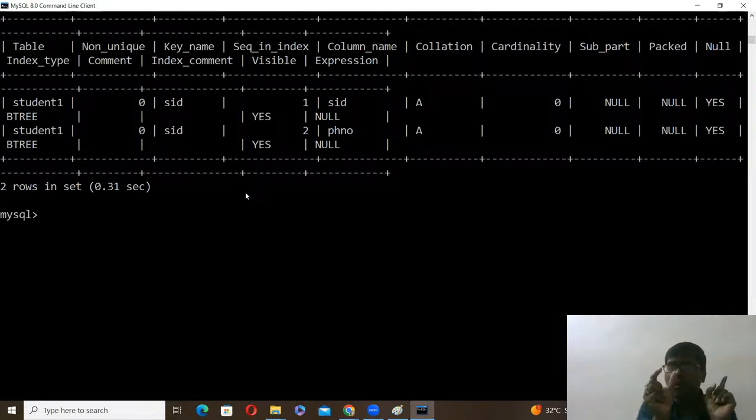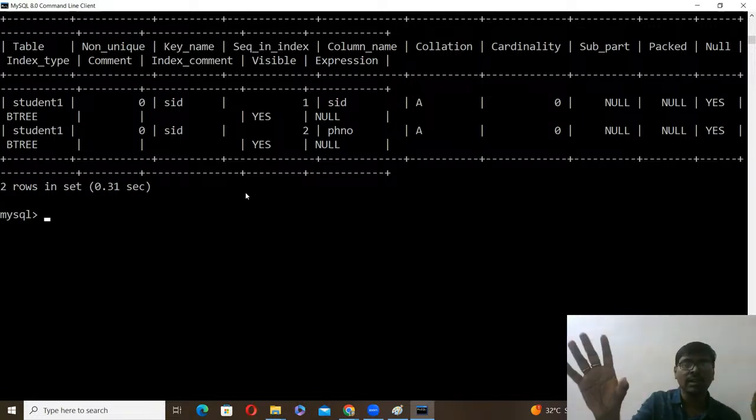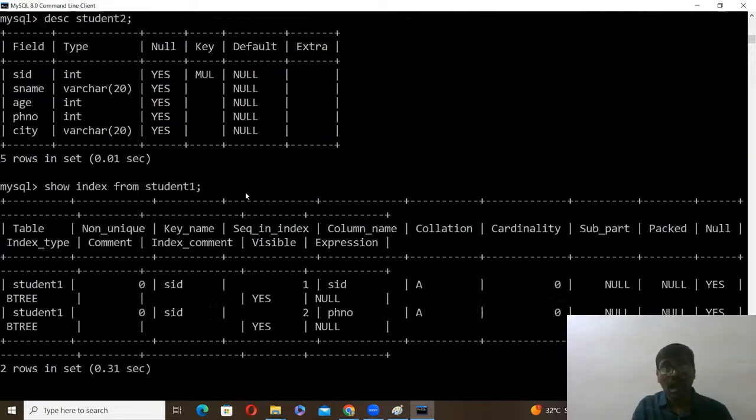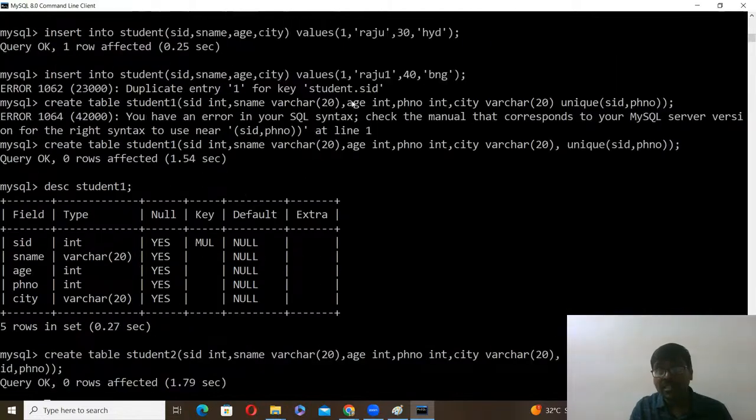One basic thing: how to create a table with unique. Whether a single column as unique, even ignoring the constraint, not a problem, or multiple columns as unique.